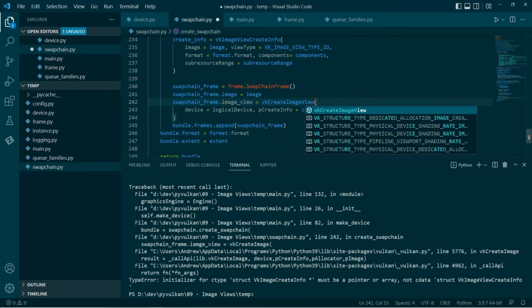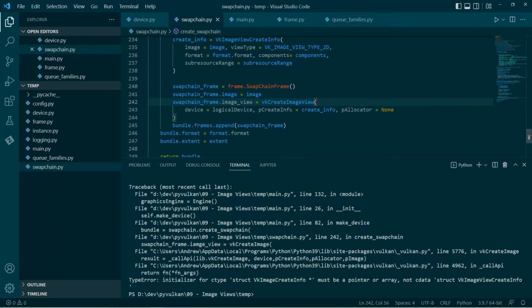That should be create image view. I don't know why that didn't work. Double check. Yep. Device, we've got that. Pointer create info, we've got that. Pointer allocator, we've got that. Now pointer view, again, we don't need that because by default it's creating it and returning it. That's fine.